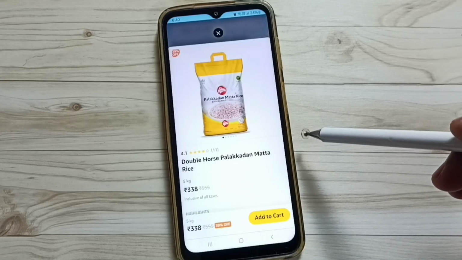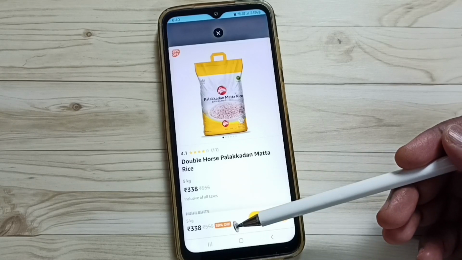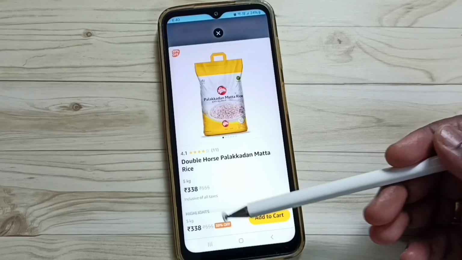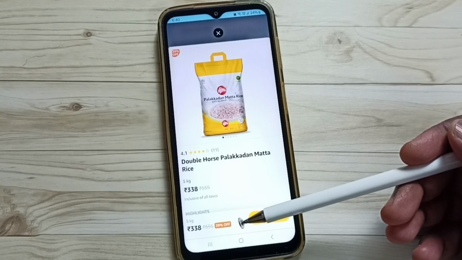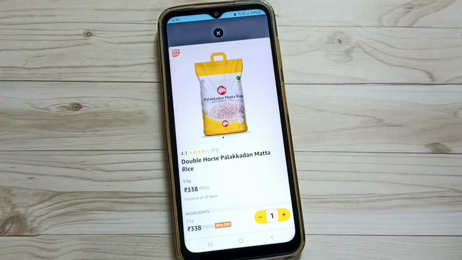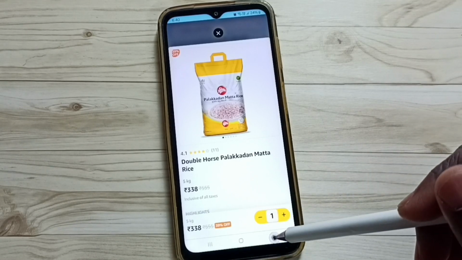Then here you can see add to cart button. Here you can see the price, MRP, then their price. See 5 kg, then the percentage of offer, then tap on add to cart. See, now I have added one product to cart.